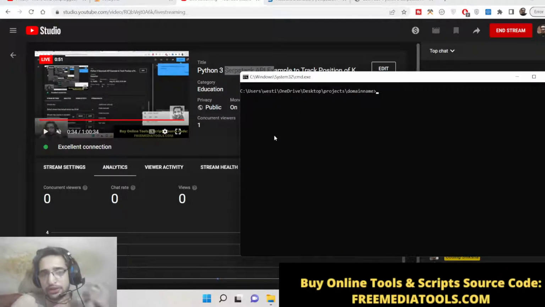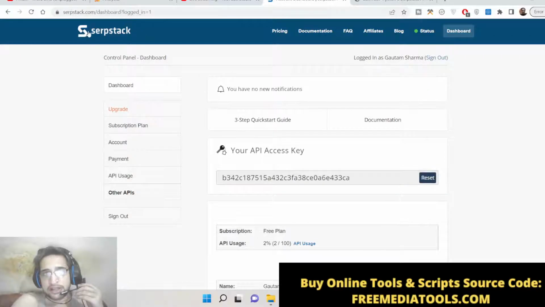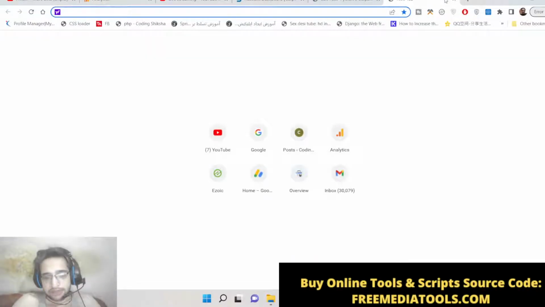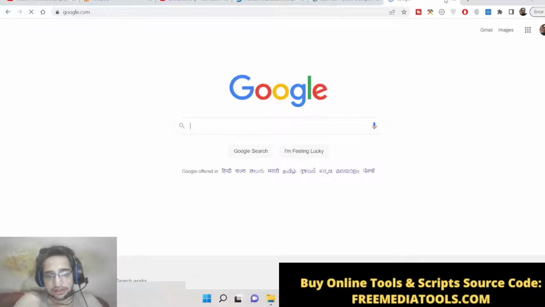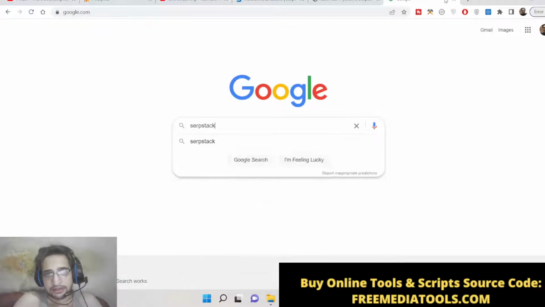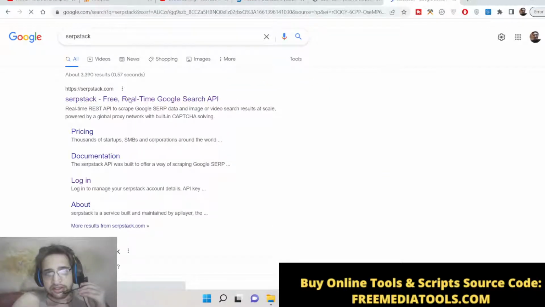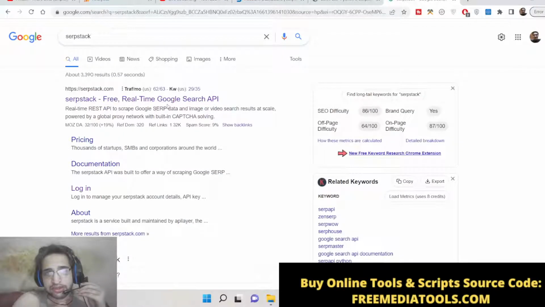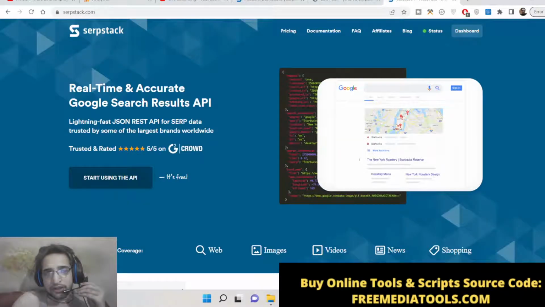Let me show you. We are using the Serp Stack API, which is a very famous API when it comes to Google SERPs. If you just write Serp Stack, this is the website here. It provides a real-time Google search API, and it has a lot of data. It is the number one website when it comes to Google search results API. So we will be using this Google SERP API, and here you need to create your account. It is very easy.